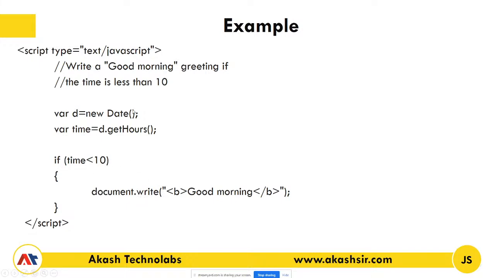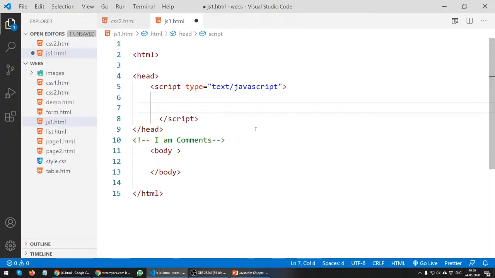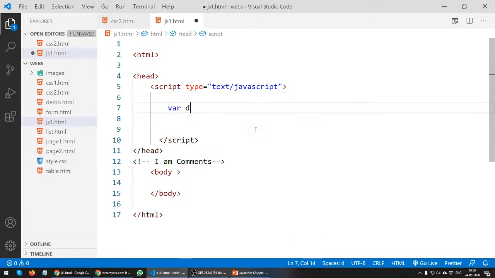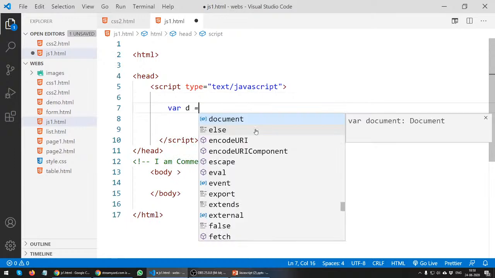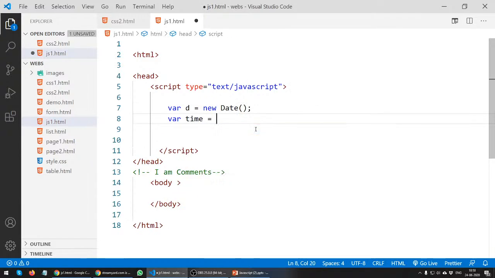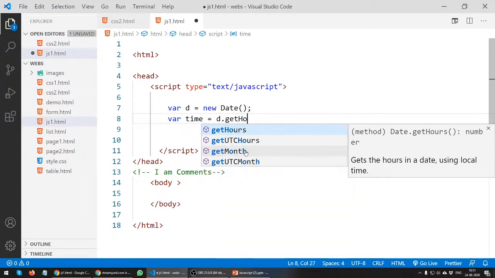So let me perform this code. What I will do is simply remove this code. Here I will first write variable d and create a new object of Date. Then variable time, I want the current hours. There are lots of properties available, like getHours.